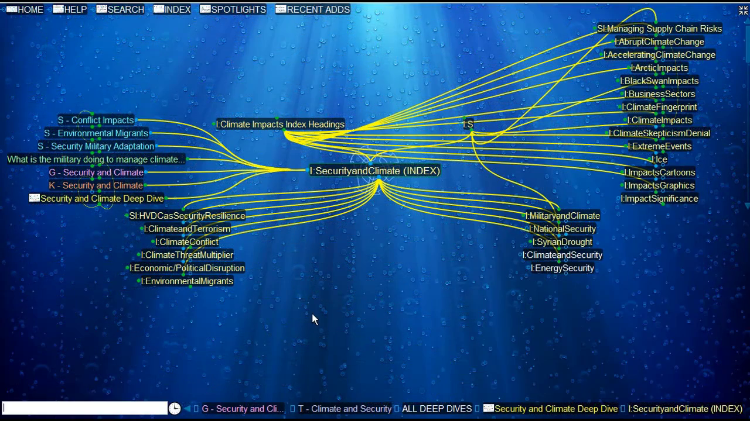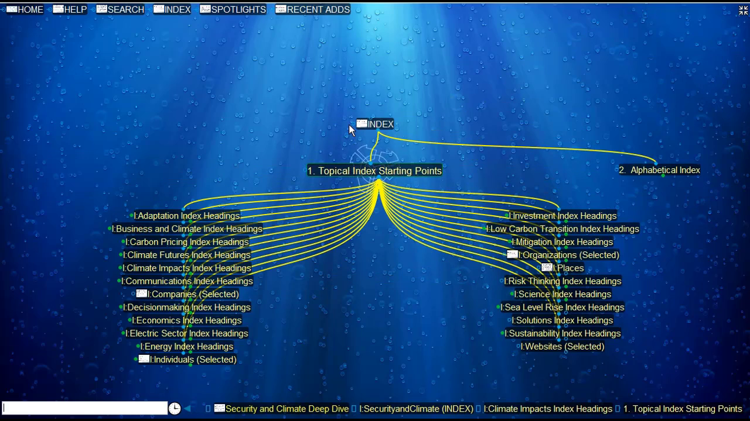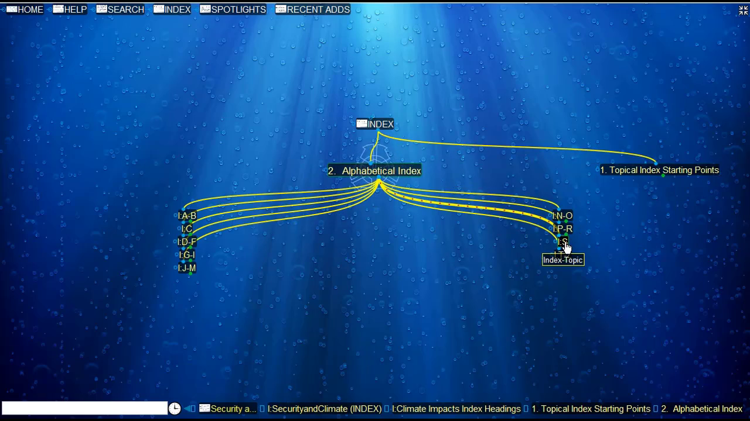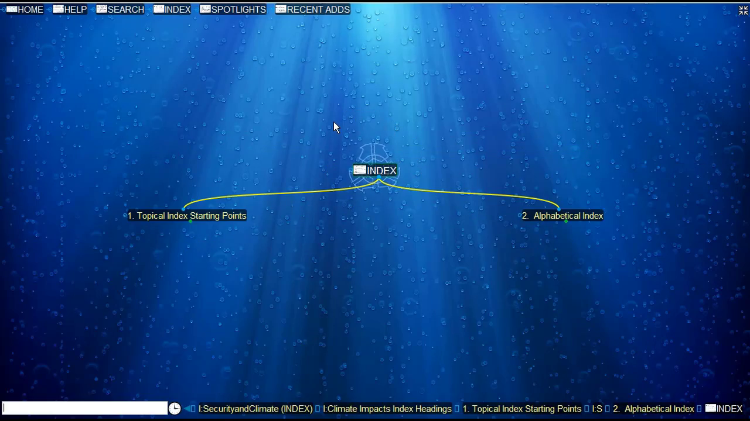To explore the Climate Web, you don't even have to know how it's all put together. More than 1,000 entries let you instantly jump to thousands of places in the Climate Web. From the Security and Climate Index entry, for example, you can click down into a subtopic, or click up to the Climate Impacts entry. Explore those climate impacts, or click one level up to the topical index starting point to jump almost anywhere in the Climate Web. Or you can cross over to the alphabetical index and explore in an entirely different way. The bottom line is that in seconds you can jump anywhere in the Climate Web.